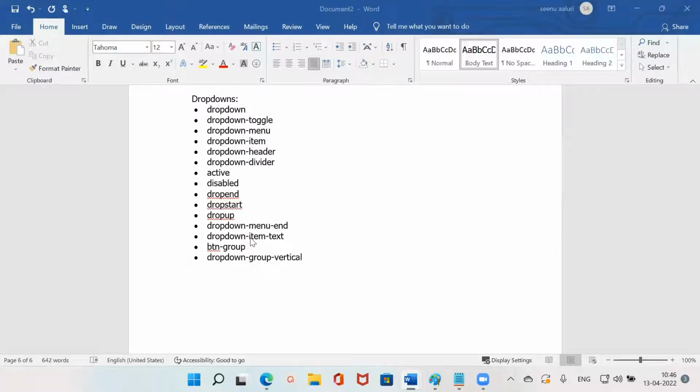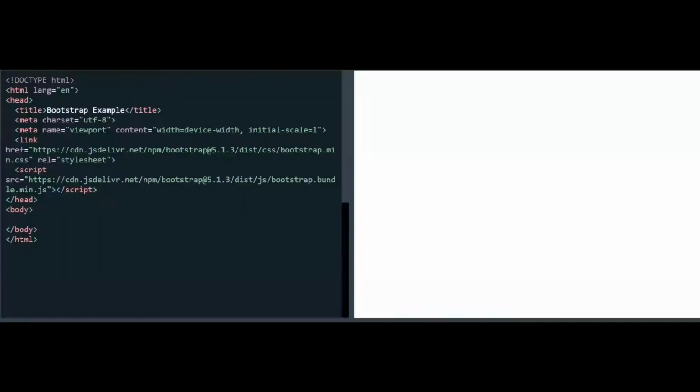And then drop-down-item-text. If you want to make the item simply a text, not an item, then you will be using the drop-down-item-text. Then you can make group buttons together and make them a drop-down menu.